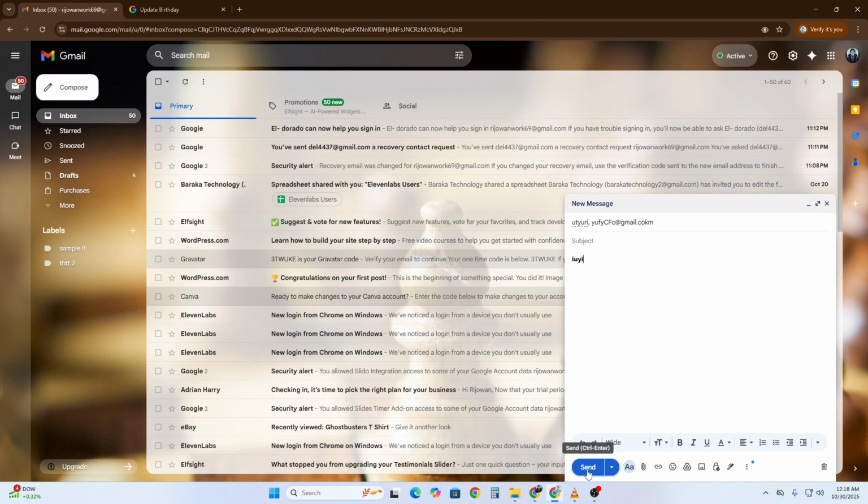Whether it's for work, school, or group projects, mastering CC in Gmail ensures no one misses important updates. Try it out next time you send an email and watch how much smoother your communication becomes.